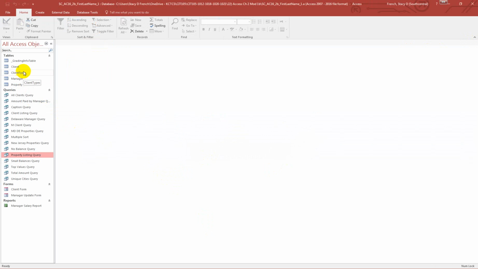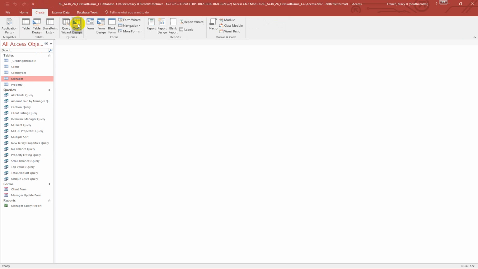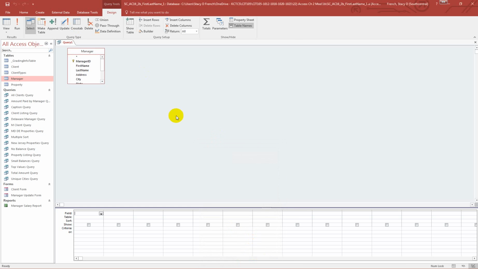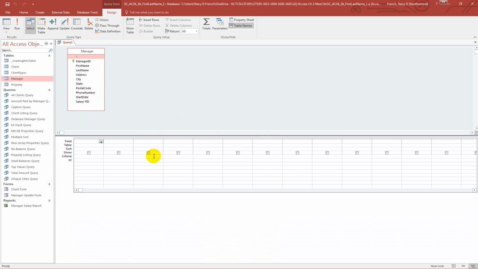Okay, manager table. Create query design. And we're going to use the manager table. Alright. Add the fields manager ID. I'm double clicking on these, by the way, to add them. And make sure you do them in the order listed. Last name, first name, start date.